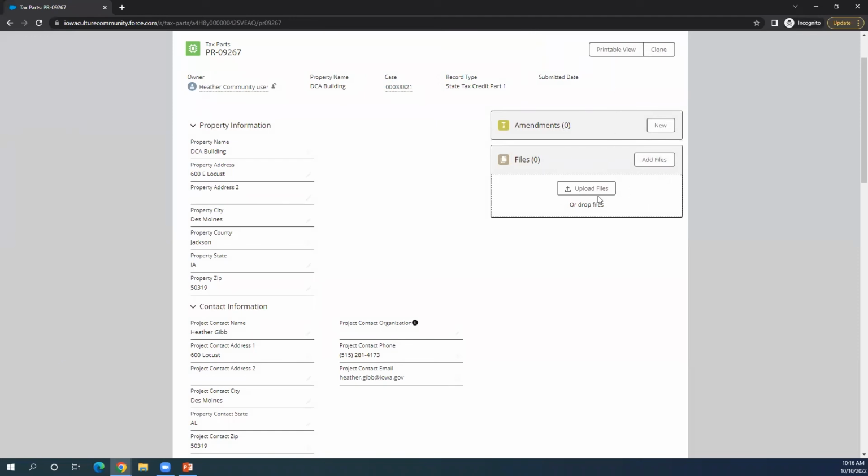The files are going to disappear, so I cannot upload any additional files once you've clicked submit for approval. And if I need to for my records, I can click printable view, and it will bring up an easily printed or saved record of what I have submitted at the time.